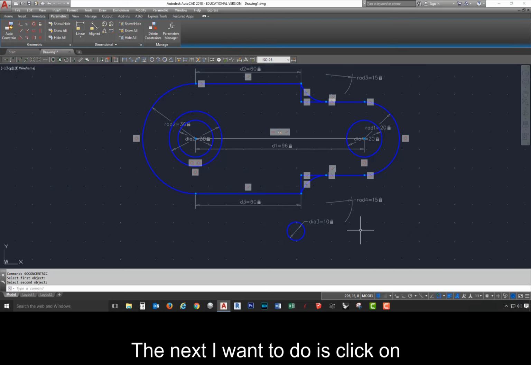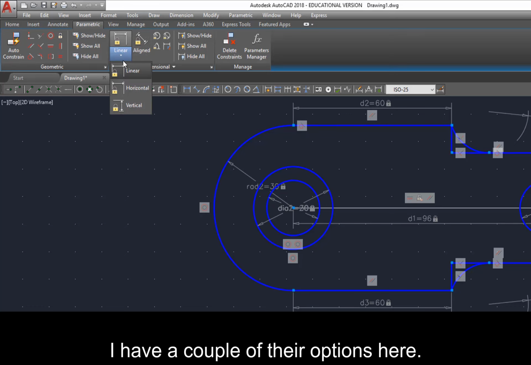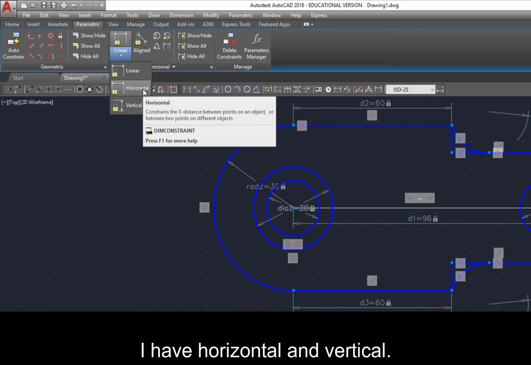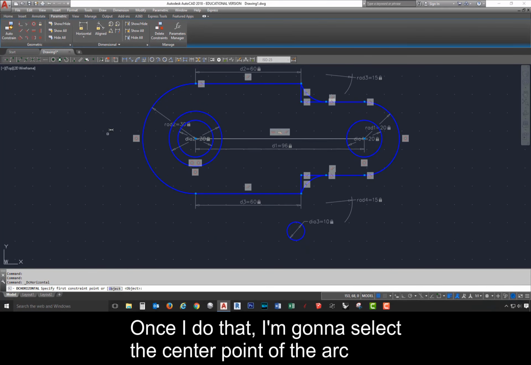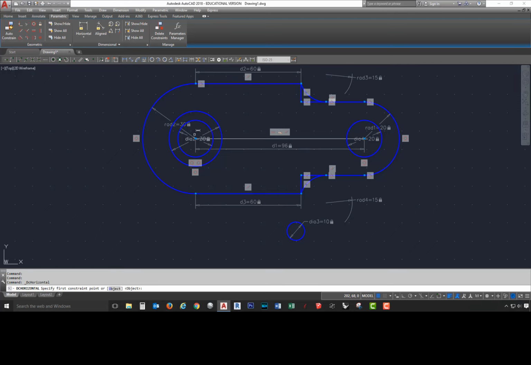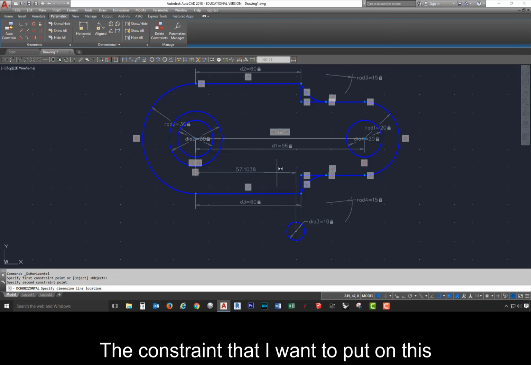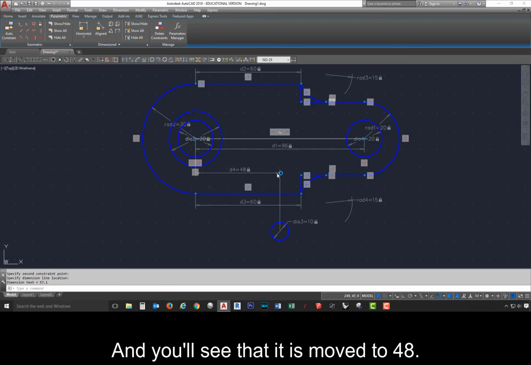The next thing I'm going to do is click on the little triangle symbol below the linear constraint. And if I drop that down, I have a couple other options here. I have horizontal and vertical. I'm going to go ahead and select the horizontal dimensional constraint. Once I do that, I'm going to select the center point of the arc on the left and the center point of the diameter 10 circle. The constraint that I want to put on this is a 48 unit constraint. And you'll see that it is moved to 48.